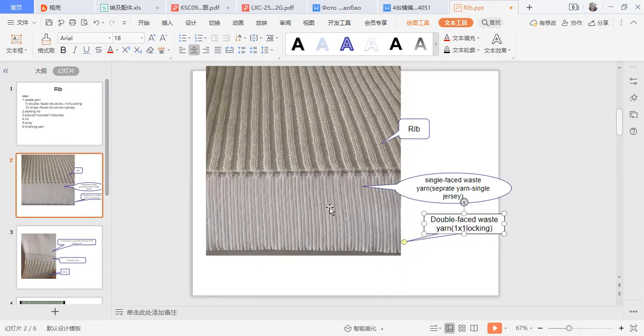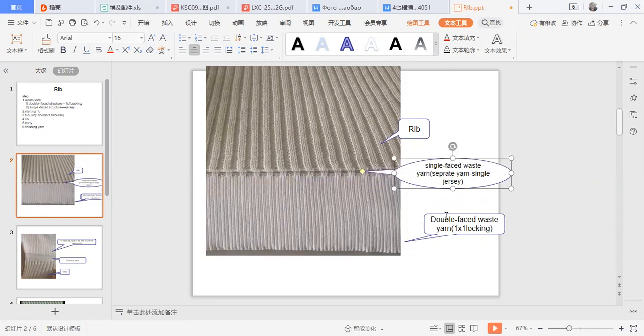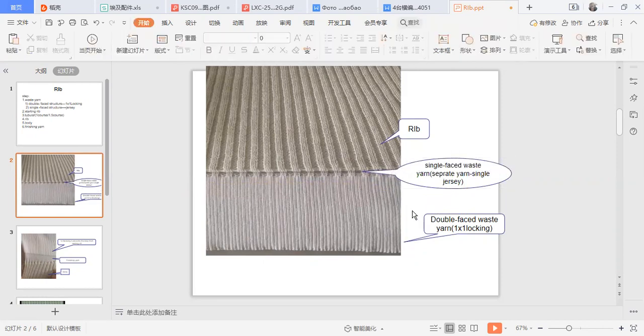And waist yarn includes two types. One type is double faced waist yarn. One type is single faced waist yarn. Single faced is here. Understand? Before you make the rib, the first thing you need to make is the waist yarn. Our roller machine, the roller catches the waist yarn. Then we can start to make the rib.